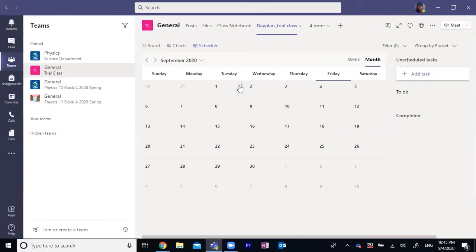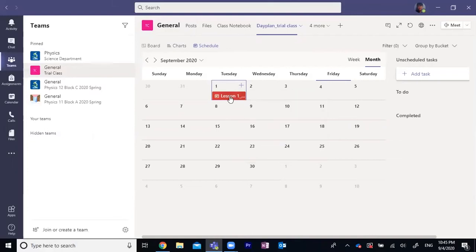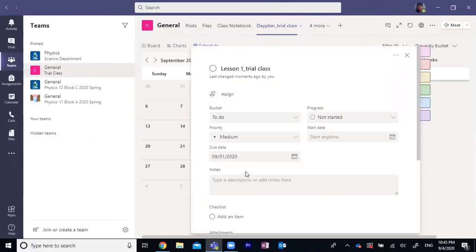For example, September 1st, I'll just add a task. Let's say one class, add task, and then you can add some details to it. In the note section, for example, the lesson 1, and then you also need to do homework number 1, and you also need to review last unit because there's going to be a unit test.